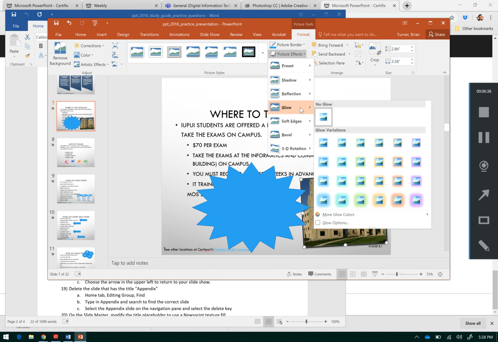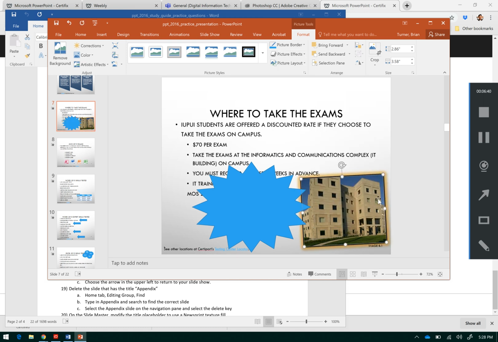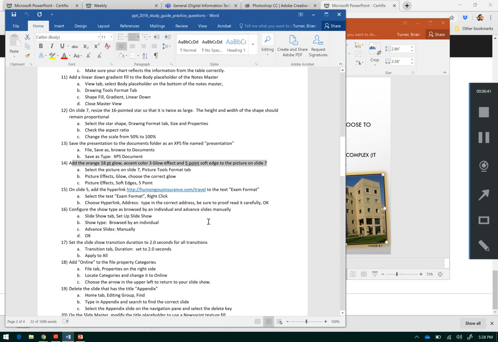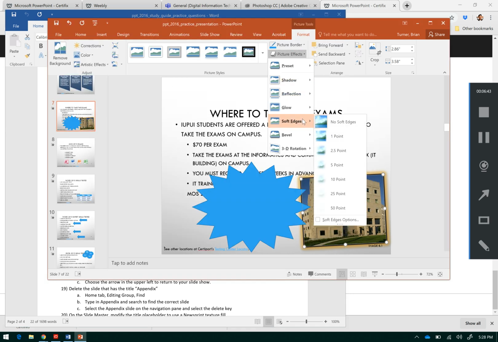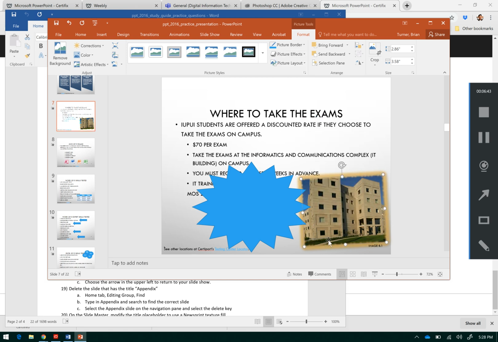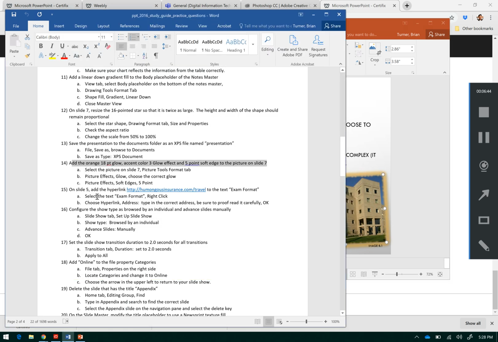So I'm going to say glow, orange 18-point, accent color 4. Yeah, I'm going to use accent color 4. All right, and then it says it wants a soft edge of 5 points. So I'm going to go back under Picture Effects, and I'm going to go to Soft Edges, and I'm going to go to 5 points. All right, and that's how that should look right there.